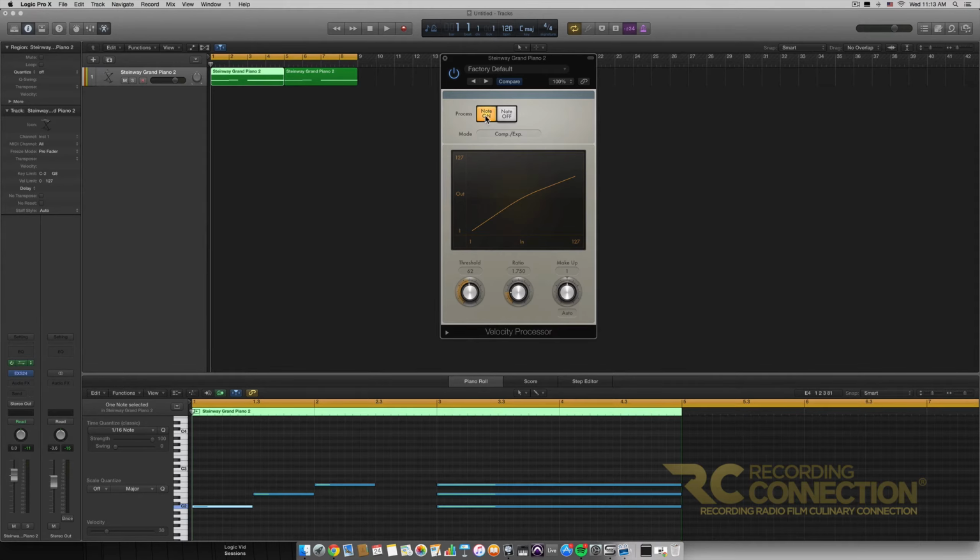Next, we have these 2 buttons that are note on and note off. It depends on when it's processing the MIDI notes. Note on is just when the note is pressed. Note off is when the note's released. Typically, it's on note on. That's the default setting. That's what I'm going to leave it at for right now.